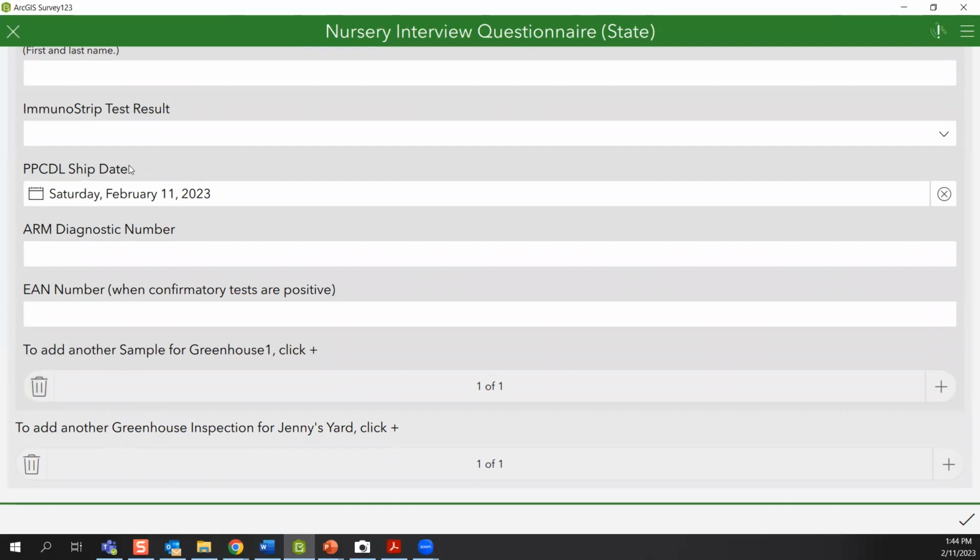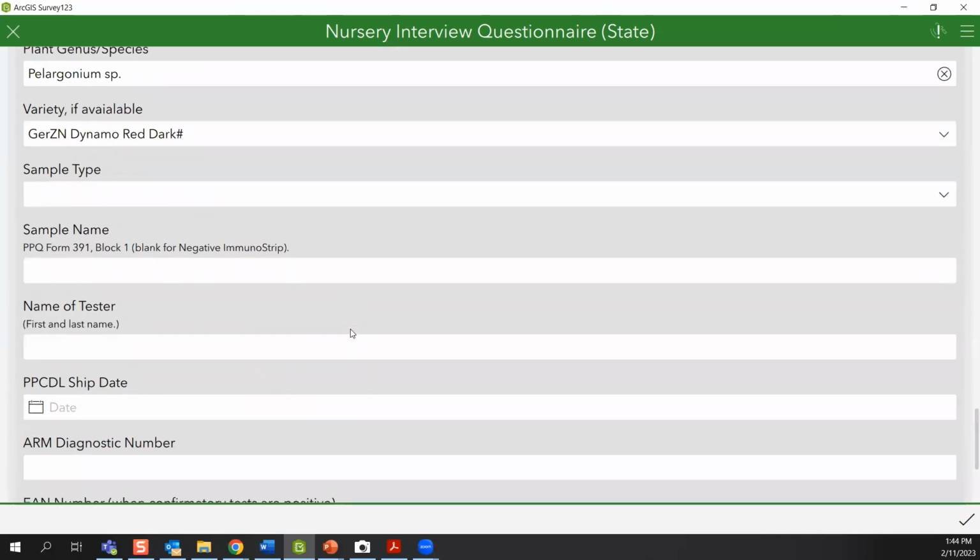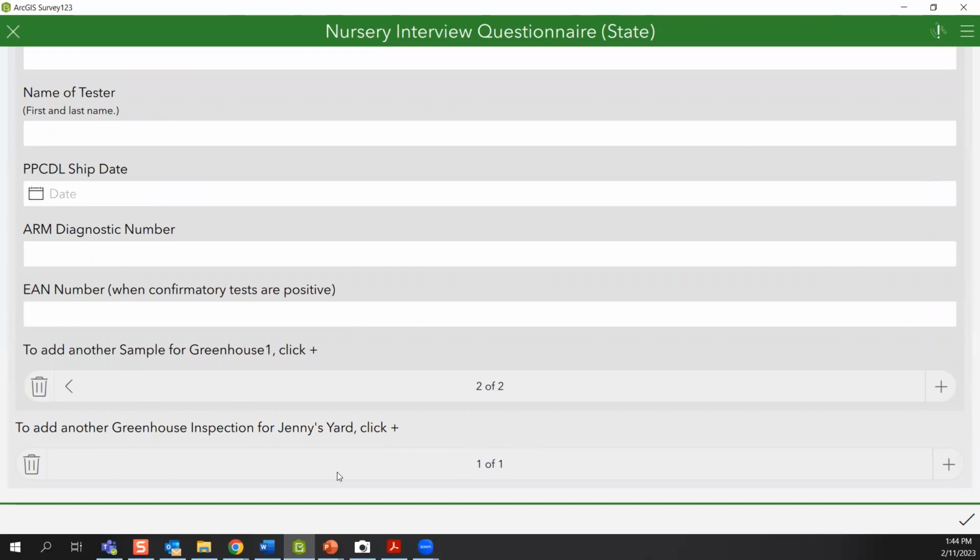So we've had one sample where we filled it out. To add another sample, click that plus button. These little notes here can be a little confusing because we have that nesting going on. We have nursery, greenhouses nested within the nursery, samples nested within each greenhouse. But pay attention to these little notes.